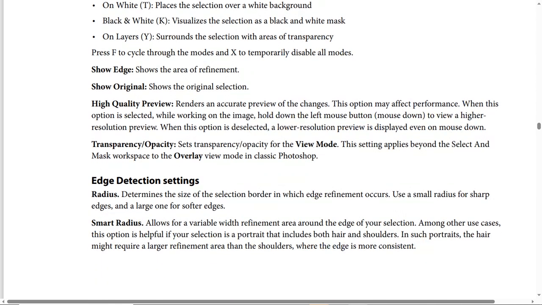And what about edge detection setting? Edge detection setting. It's meaning we have radius. Radius is meaning determines the size of the selection border in which edge refinement occurs, and use a small radius for sharp edges and a large one for softer edges.